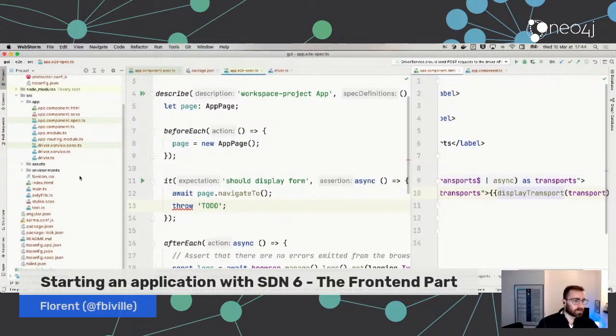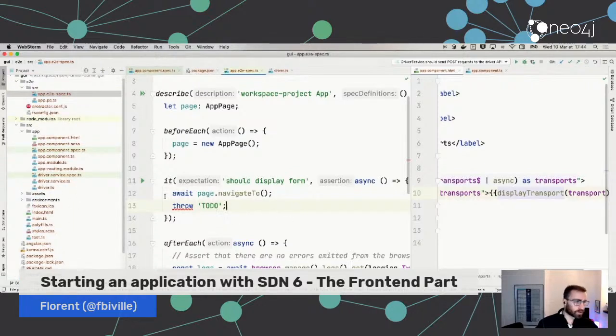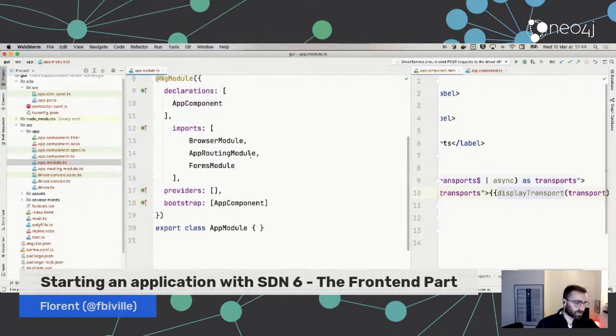So let's go to the main configuration. Yeah, I'm not going to write an end-to-end test right now because I just don't want to do it. You should do it. It's a good thing to do. I just don't want to do it. Just not in the mood.